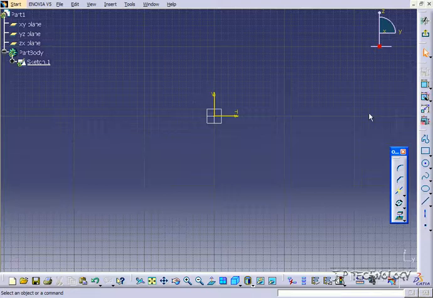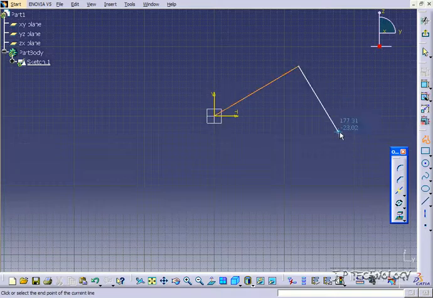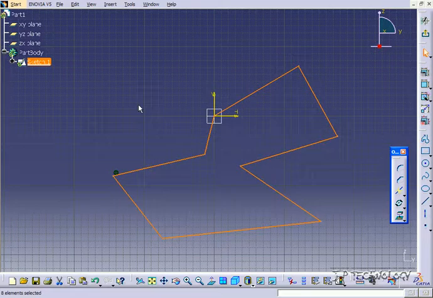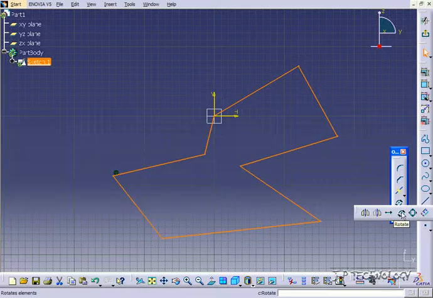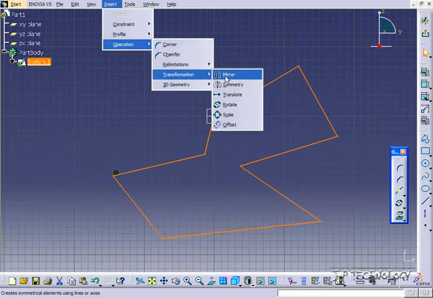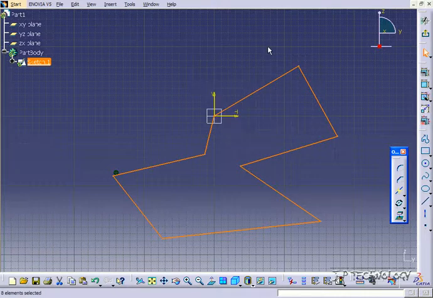So what I'm going to do is I'm going to draw out a profile. So I'm just going to draw it out from the center point and just end it there. And to rotate, you'll find it in this toolbar along with the translate and the scale. And you can also find it if you go to Insert, Operation, Transformation, and you'll find Rotate.